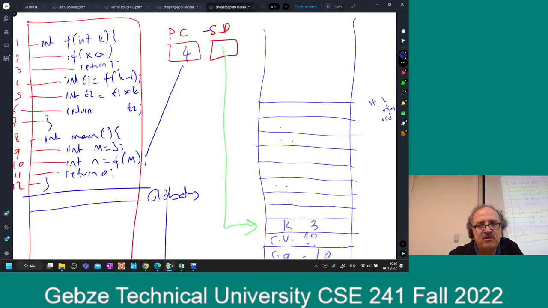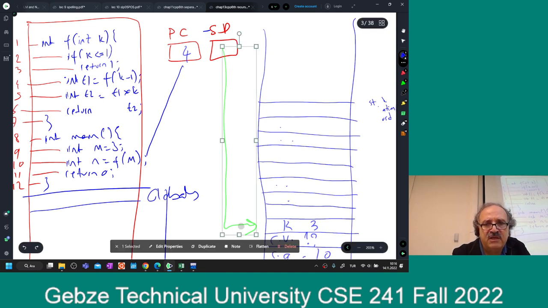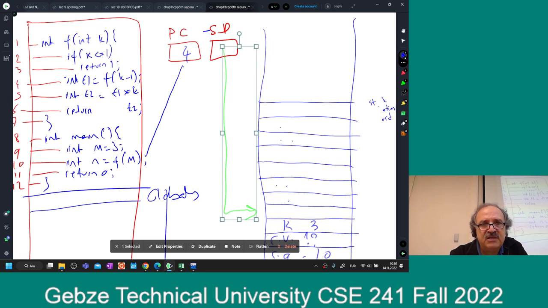Line 4, what does it do? It says a new variable. Okay, so if it's a new variable, then my stack is pointing to here. Its name is T1. And its value is, well, I am calling another function F. When you call this function F, it will calculate something, it will return it, and I am going to put it in T1, okay?